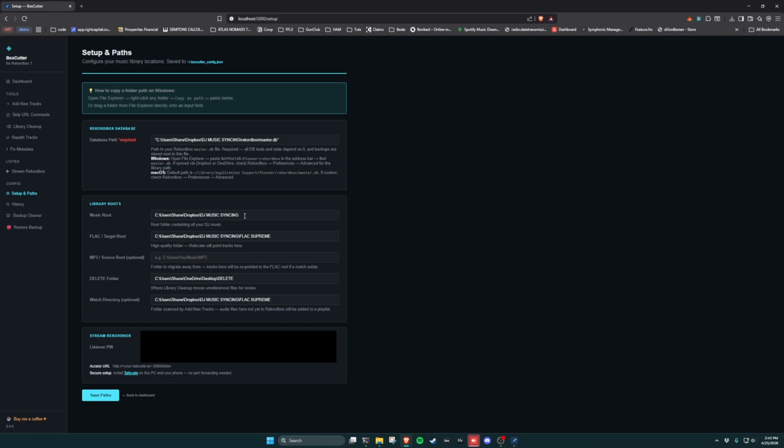Next, you're going to select where you store your music. I store it in that same folder, so I'm just going to leave that as is. And then I also store my higher quality audio in its own folder, but you don't need to do that. Next, you'll set up a delete folder. This is where tracks that you want removed from your computer will go when you click library cleanup, but we'll get to that in a second.